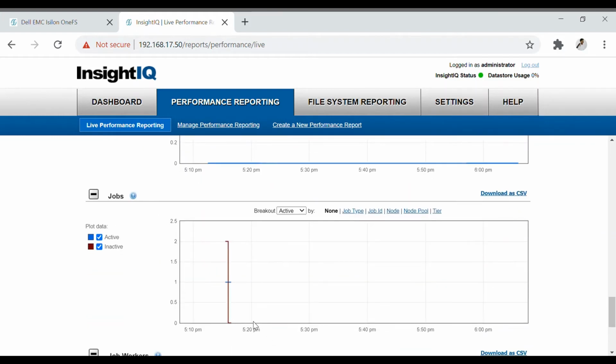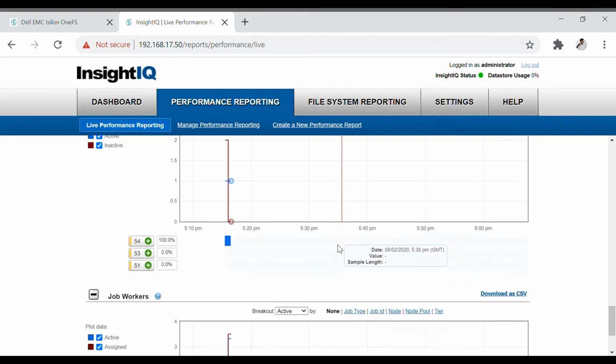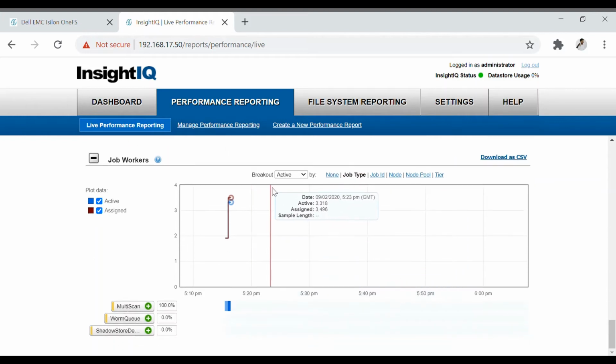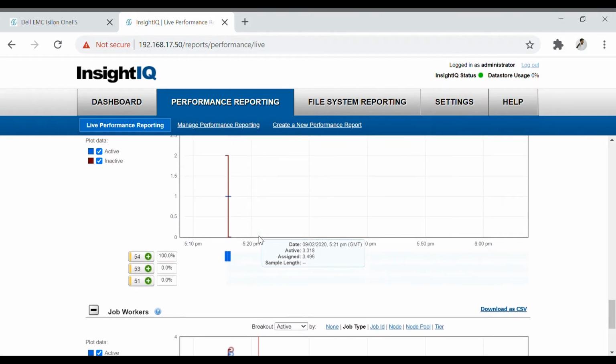The same for jobs, so I want to view the job breakout by job ID. So it will show on the job ID, and the same for job workers. So I'm doing it on the job type: multi-scan, warm queue, shadow store, delete, all these things. So this is how you break out each metric according to your need.